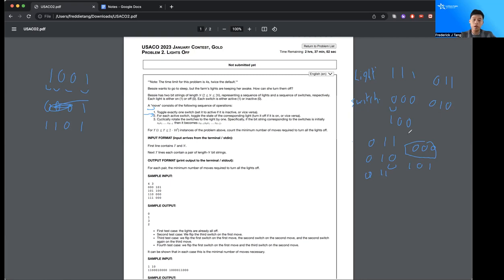Now we try to figure out, okay, so how do we solve this problem? Well, immediately a brute force solution comes to mind, right? Because n is so small, n is only up to 20, right? This means that there are how many possible bit strings? 2 to the 20 possible bit strings, right?